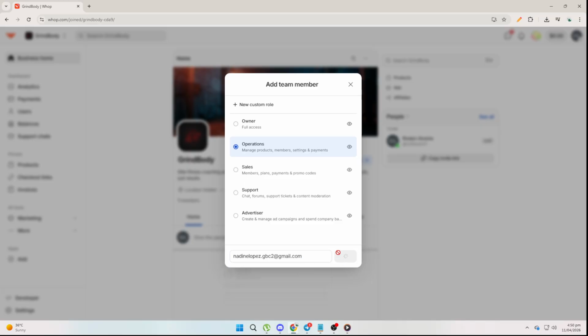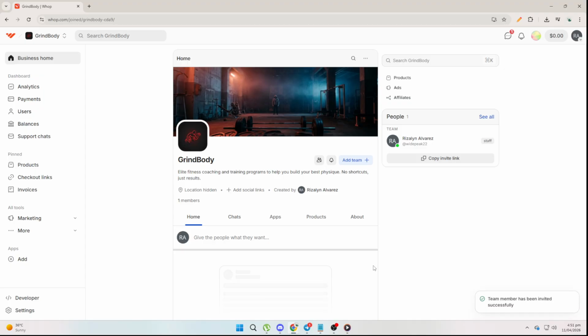The person you invited will receive a notification or email with instructions to join your team under the role you selected. Finally, wait for them to accept. Once they do, they'll appear in your team list automatically, and the permissions you chose will apply right away. If you ever need to adjust their role later, you can return to your team settings and update their access without sending a new invite.